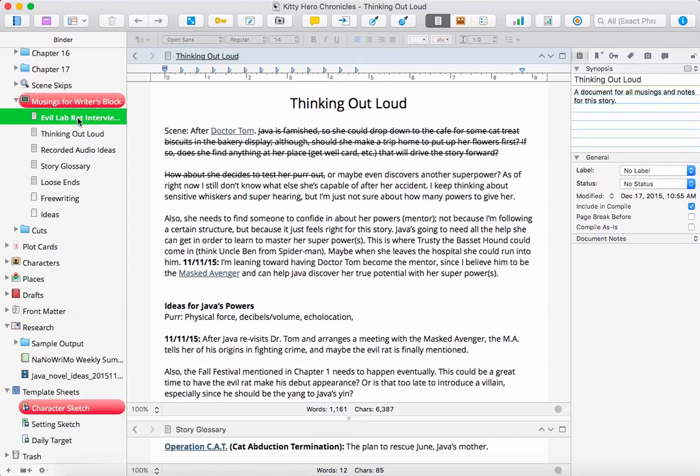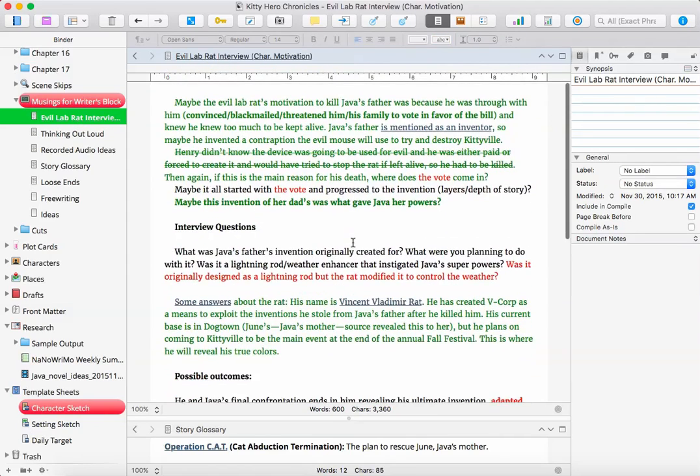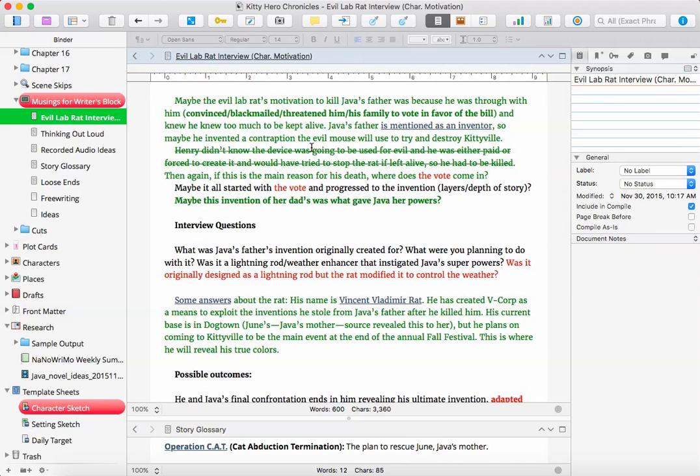I also have an interview that I wanted to conduct with the evil rat, because I didn't really have an idea of how to flesh him out. So I have all this stuff that I've got an idea of, and some of it is in green because I used it. Some of it is in strikethrough because I didn't like it. But it's still in green because now I don't have to worry about it.